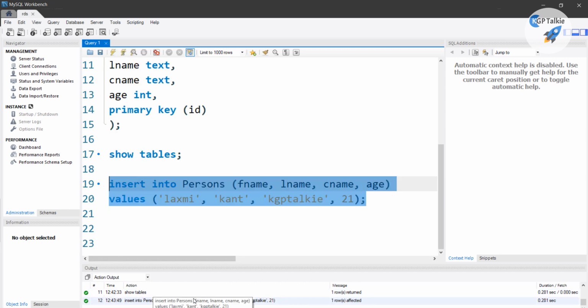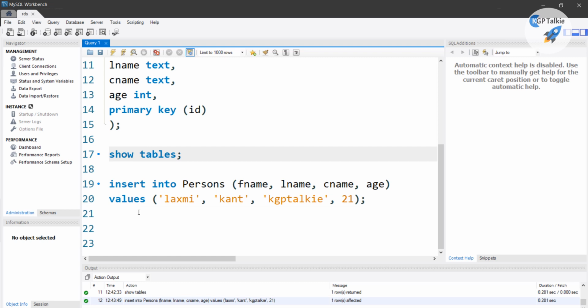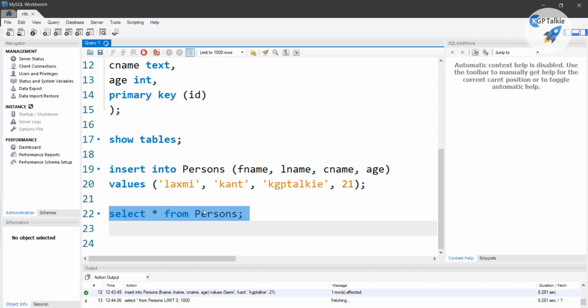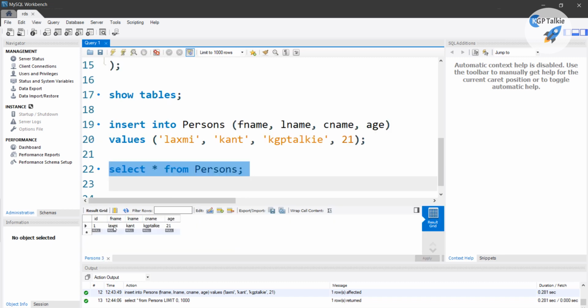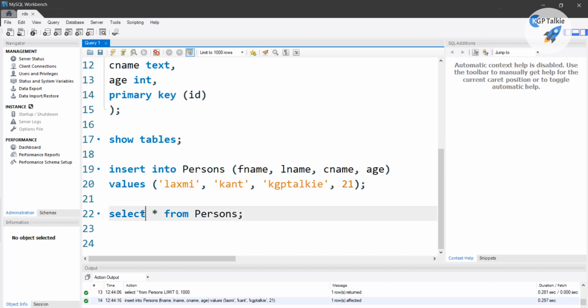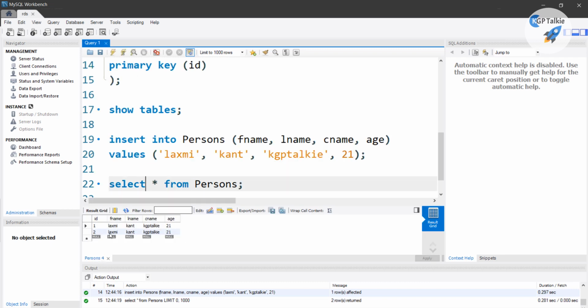It says that this is inserted, and if you want to see the total values inside the table, you can simply do select all from persons. Select this one and then run it. You will see all this information printed: Lakshmikant, KGP Talkie, etc. And if you run these once again, you will see a new value is inserted, and we should see two rows. The first row and the second row.